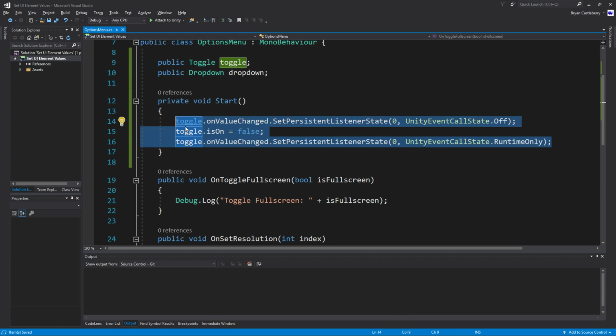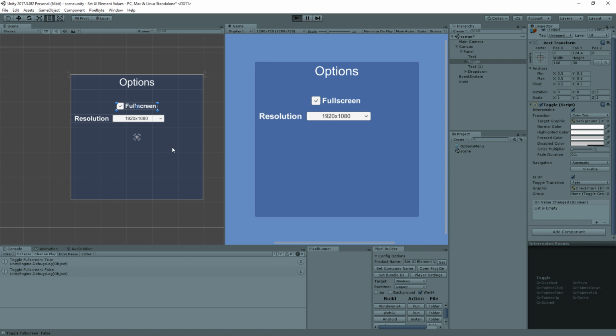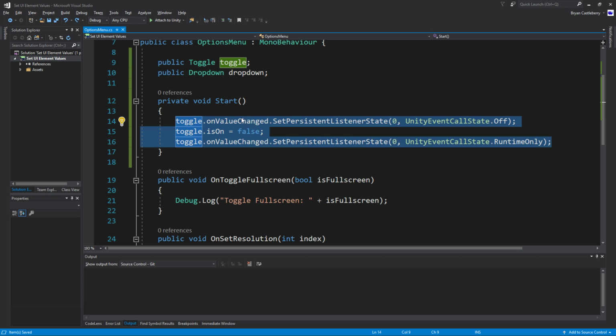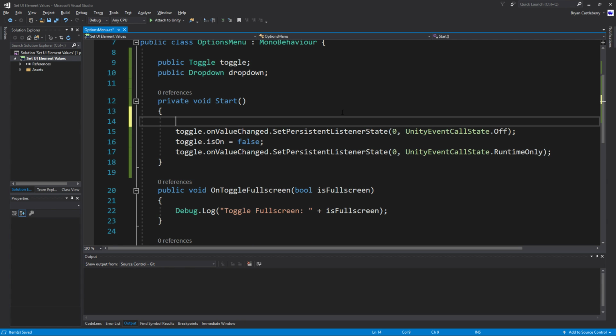Oh, wait, I want to show you something else. That's great, but what if we have no listeners? What happens? We get an error because there are no listeners, and yet we are saying we want to change the persistent listener state of number 0. No worries, because we can handle that.